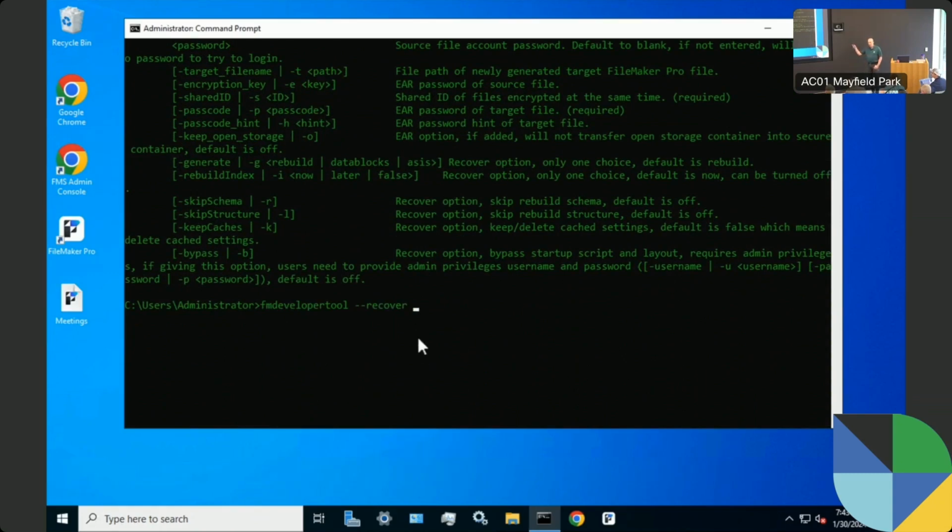So you don't have to watch me type, we're just going to paste it. That is the file that we're recovering. Specify the target file name for the recovered file. I'm going to spell it out, but obviously you could use -T here instead. Paste in the name again. Save some keystrokes. So there's the recovered file. And then we just specify how we are going to do the recovery. In this case, we're going to rebuild everything in the file. And then you can also specify how to handle the indexes, and we're going to say go ahead and rebuild those now.